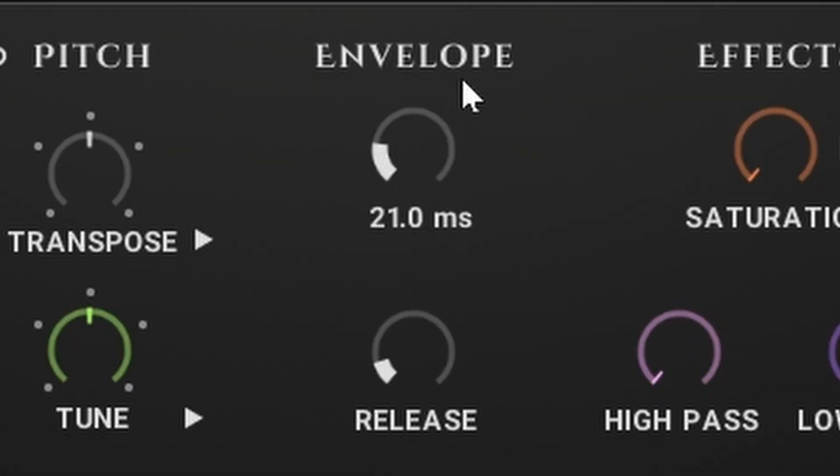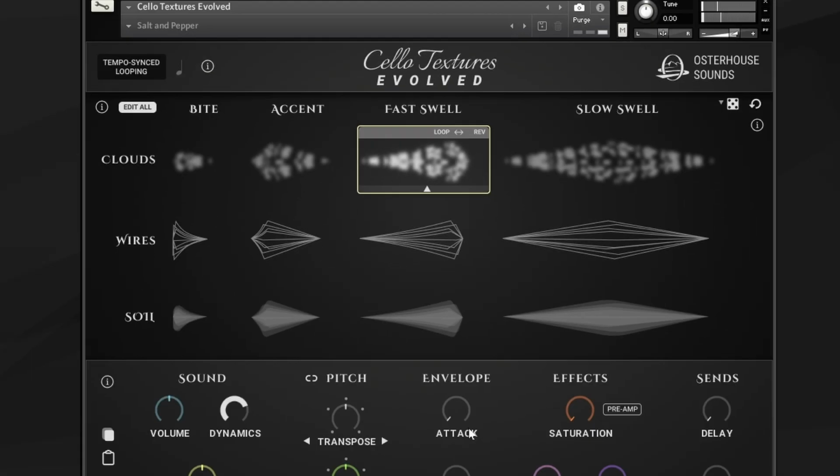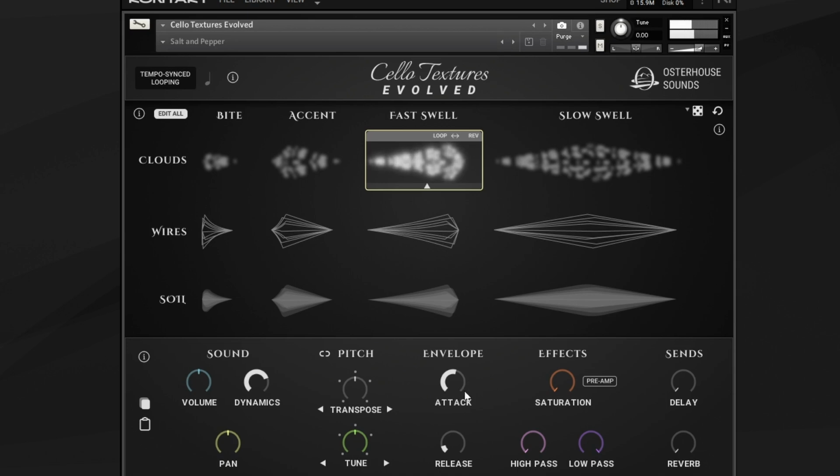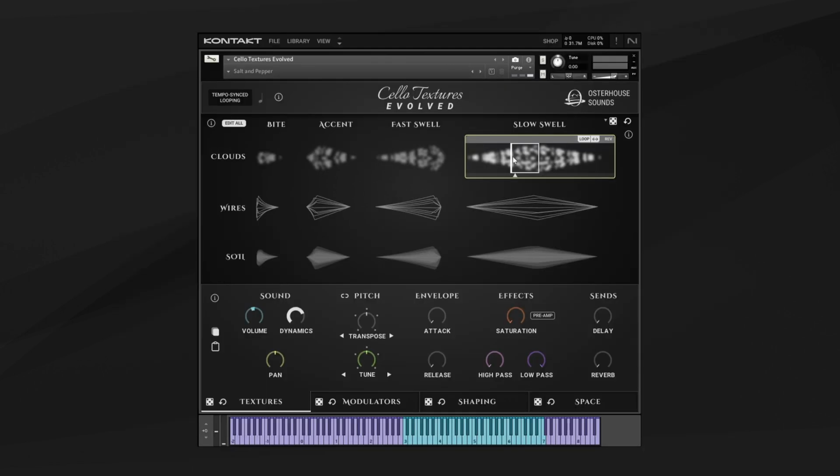You can increase attack to soften hard starts. This can be especially useful if you've set the sample start partway through. Release works as you'd expect. Note though that the envelope is retriggered whenever a loop point is hit. This means that if you turn up the release, the sound won't get cut off right away when it loops around. You can use these attack and release times to make loops more seamless.